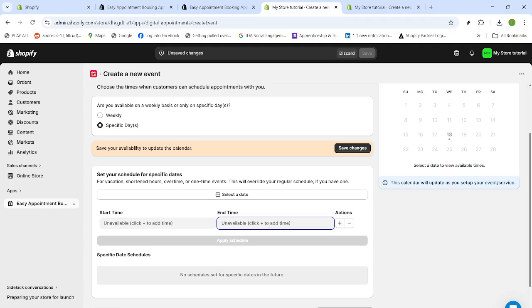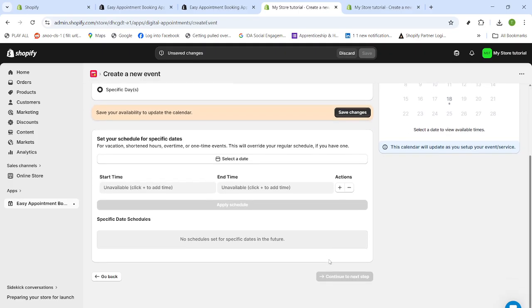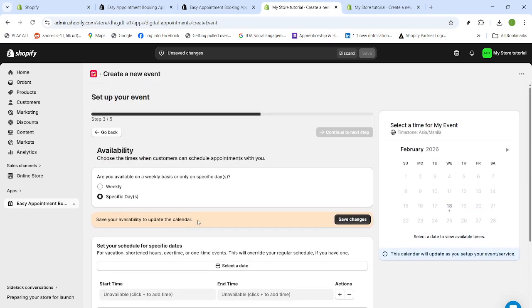If you have multiple windows, say a morning block, an afternoon block, and an evening block, add them by clicking the highlighted fields again to create separate ranges. This makes it easy to exclude lunch or breaks while still offering several options. When your slots look right, click Continue to Next Step.